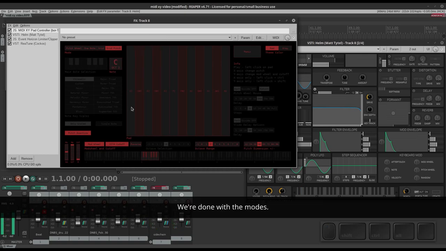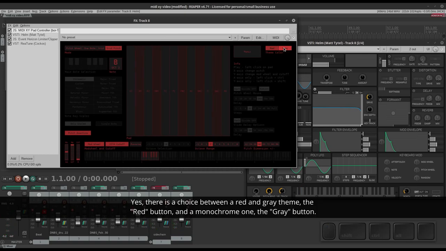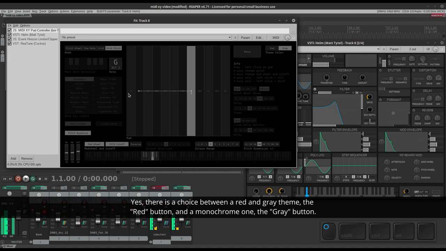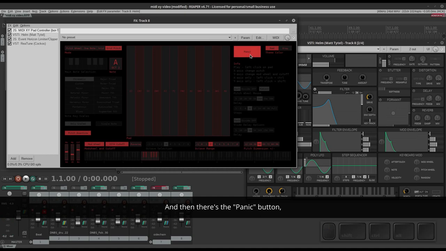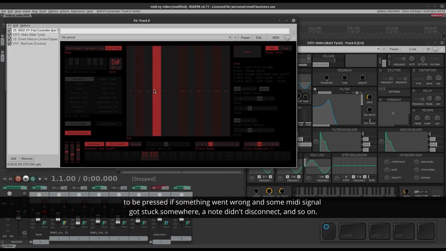We're done with the modes. What else? Yes, there is a choice between a red and gray theme, the red button, and a monochrome one, the gray button. And then there's the panic button, to be pressed if something went wrong and some MIDI signal got stuck somewhere, a note didn't disconnect, and so on.